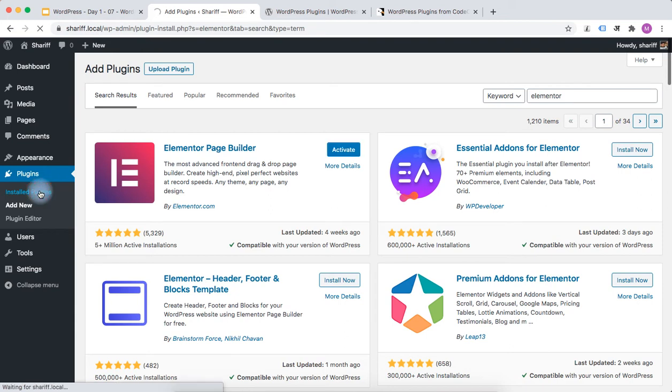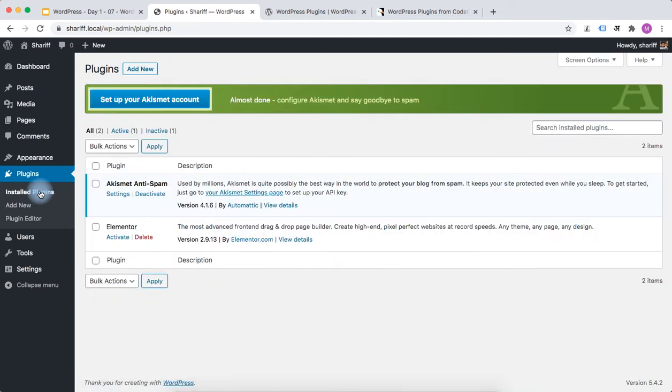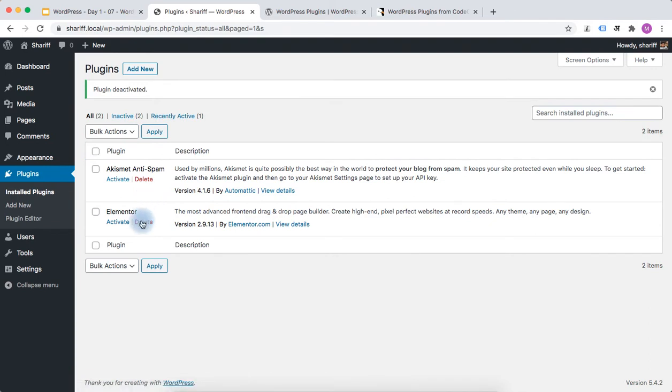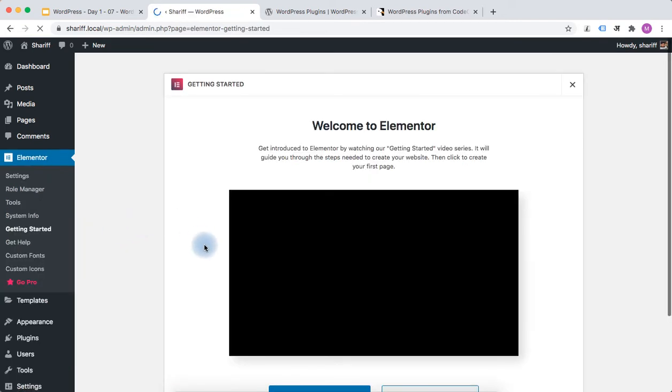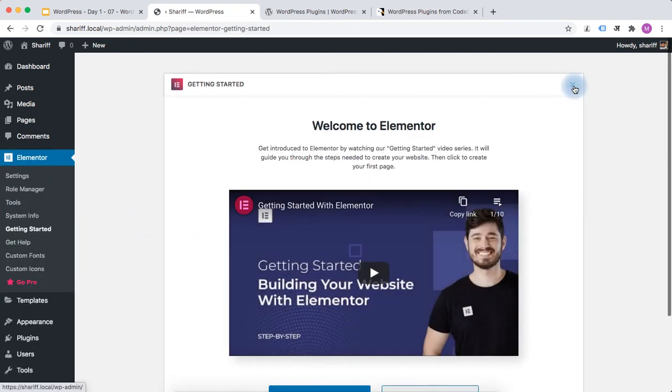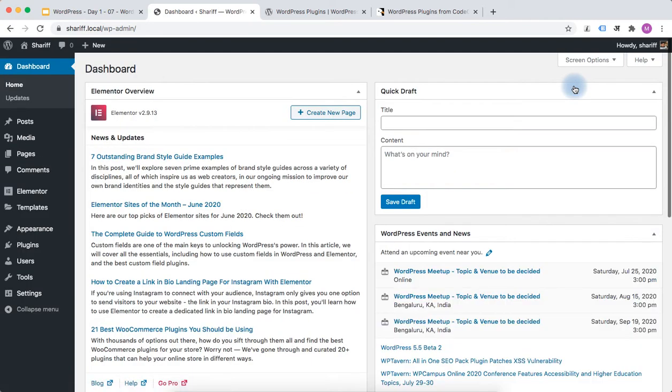Now you will be able to see two plugins. One is active and another is non-active. You see this? This is by default active. In order to deactivate, you can just click on the deactivate option, and then if you want to activate, click on the activate option right here. It gets activated. This is how you can install the plugin from WordPress itself.